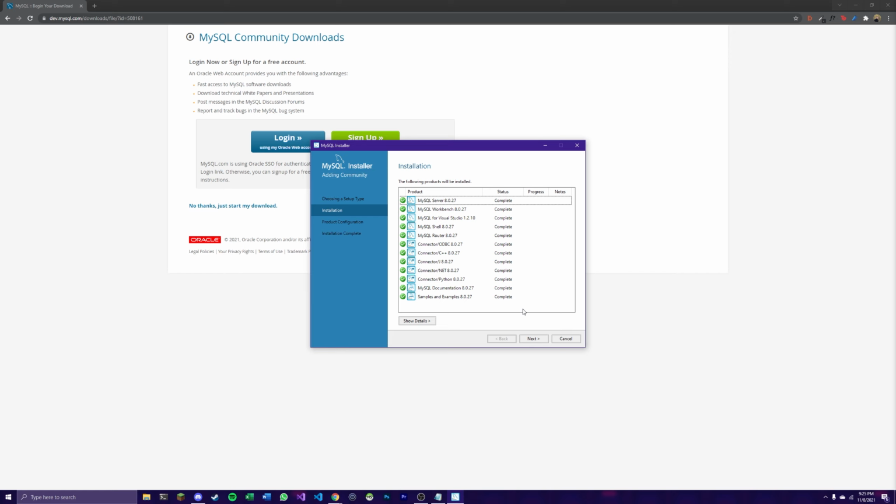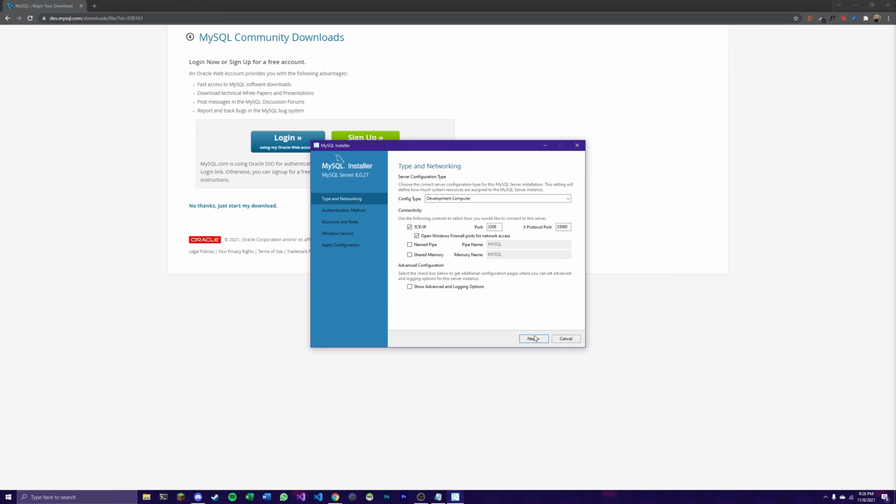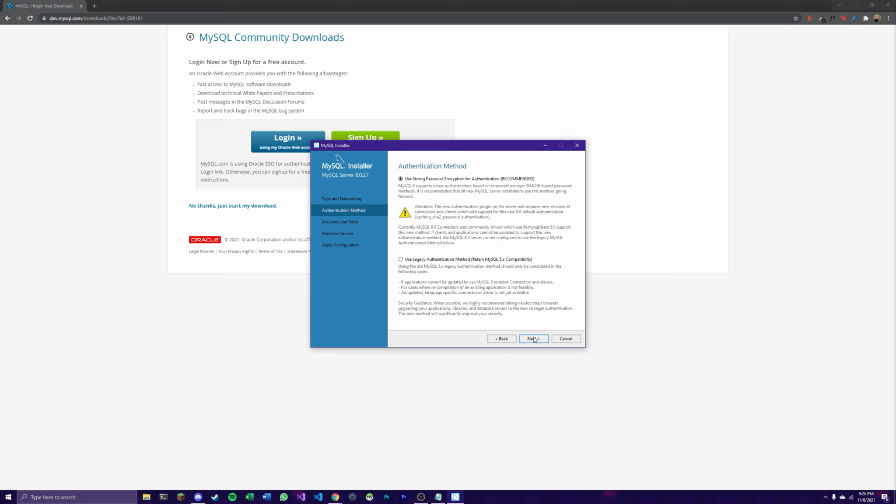Once the setup is finished, you press next, where we can now configure some items of this installation. Now here you can define some changes. We just want to have the development computer configuration type that will just set everything up for us. Now as the authentication mode, we want to set use strong password encryption for authentication.